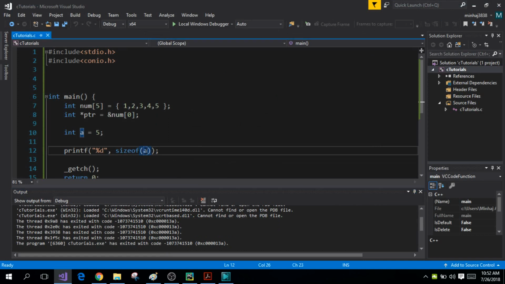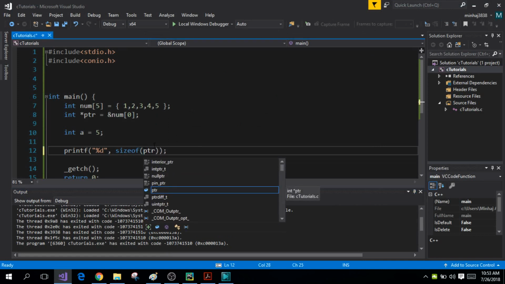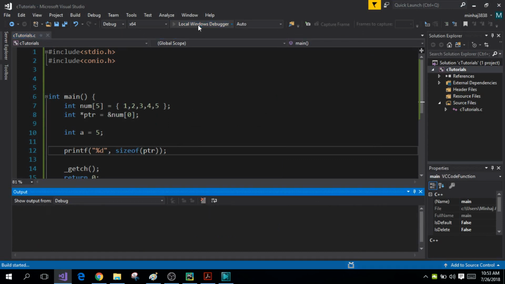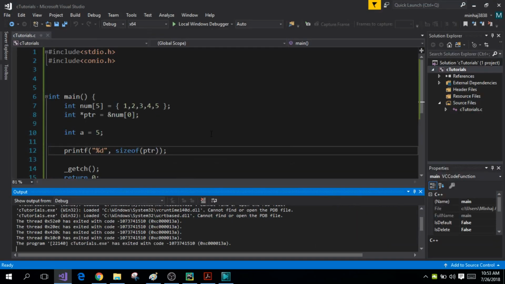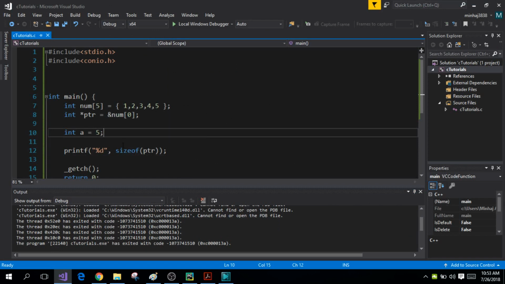Similarly, if I pass a pointer variable to my sizeof operator, and when I run the program, this is going to give me the size of my pointer variable. And the size can differ in different computers. If you have a 64-bit computer, the size of the pointer will be 8 bytes. If you have a 32-bit computer, the size of the pointer will be 4 bytes. And if you have a computer that has lower bits, the size of the pointer will be 2 bytes and so on. So the size of the pointer is different for different computers. So in this computer, in my laptop, the size of the pointer is 8 bytes.